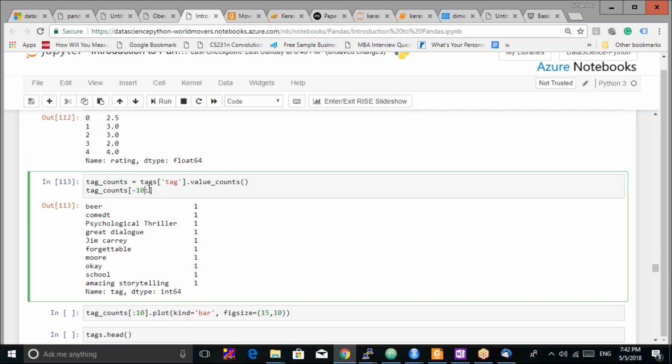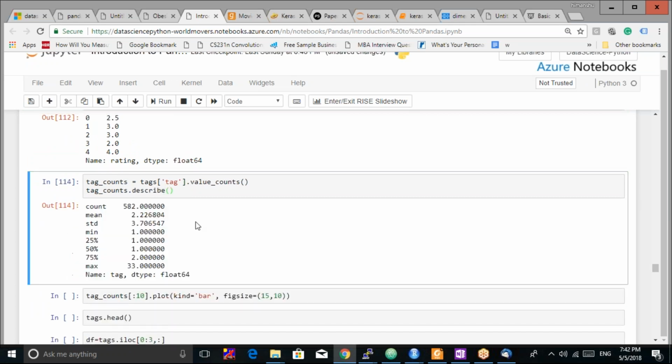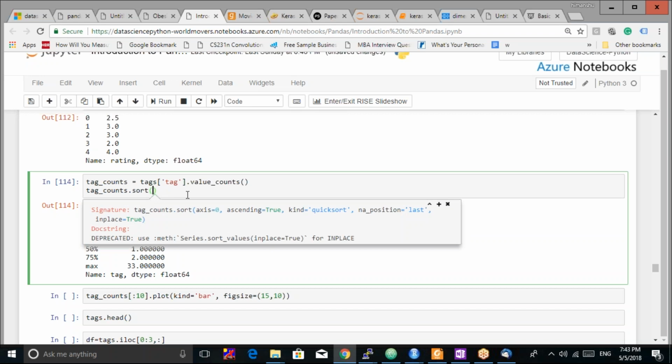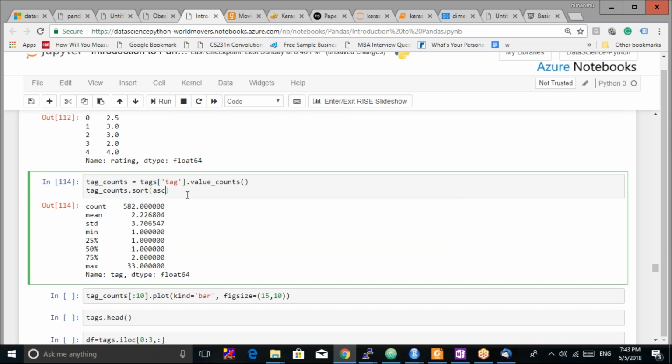So all are one only. A better thing will be, let's use describe on this. Okay, so we have some maximum also, right? So can you sort this also? Sort. Yes. Ascending.